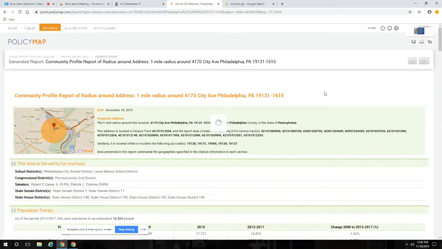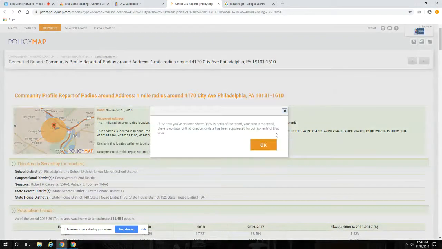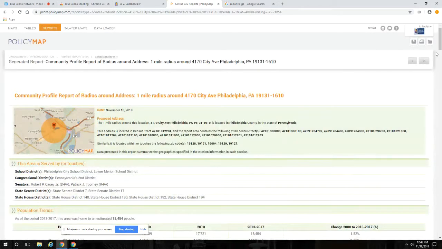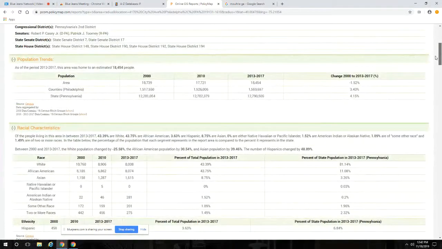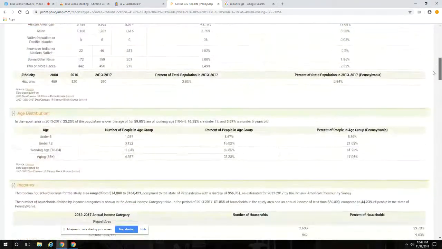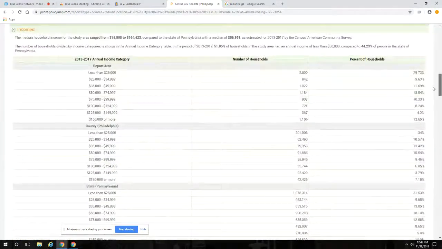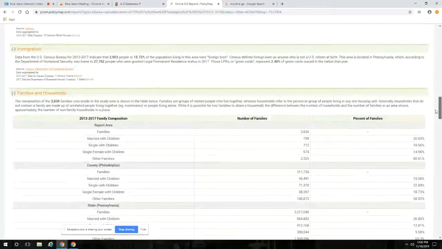All right, so this is what the community profile report looks like. Again, if the data shows not applicable, it tells you the reasons that might be. It tells you what it's served by or touches or is part of. For instance, there are a lot of state house districts in this mile. And then here we have population trends, racial characteristics, age distribution. Do we have births?